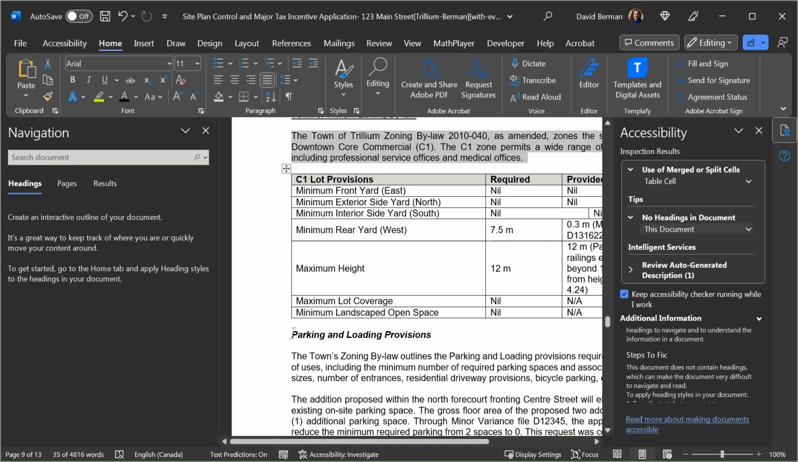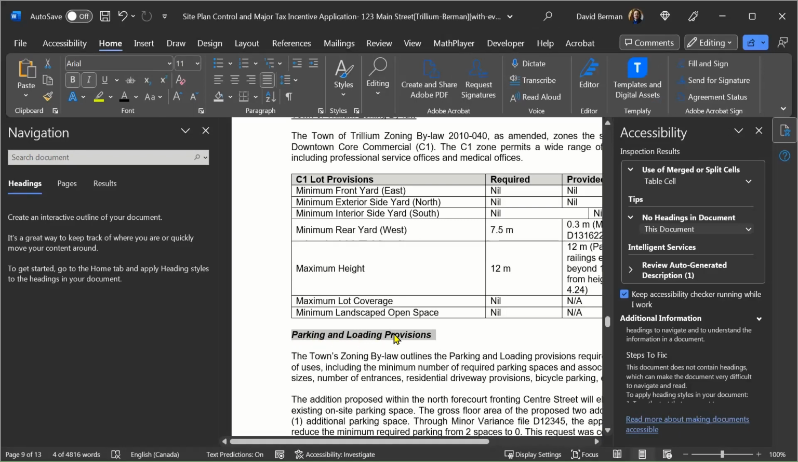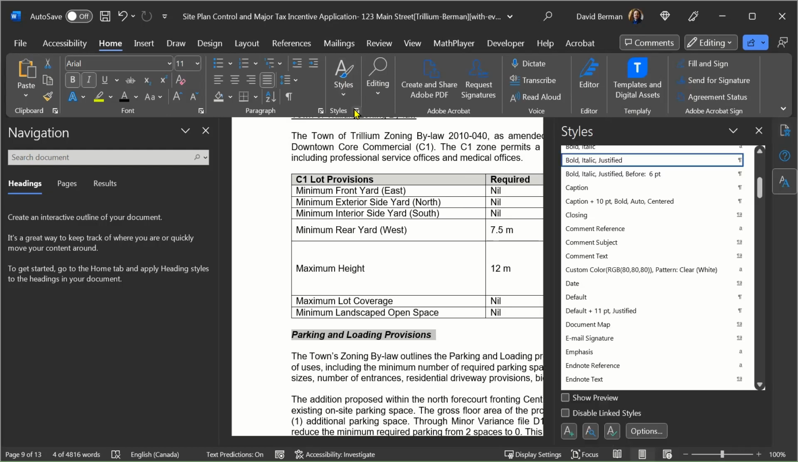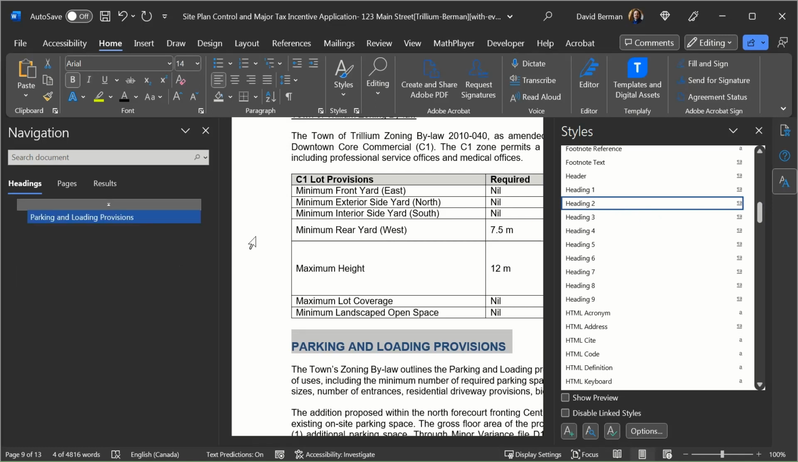And indeed, if I take one of these items that has the visual look of a heading, I'm highlighting the phrase "parking and loading provisions," and I'm going to go to the styles and assign that to a heading of, let's say, a heading level 2. Now we have at least one heading showing up on the heading list in the navigation pane.